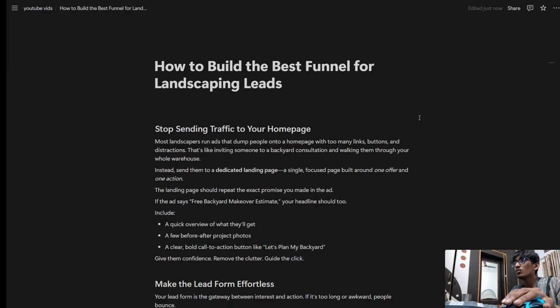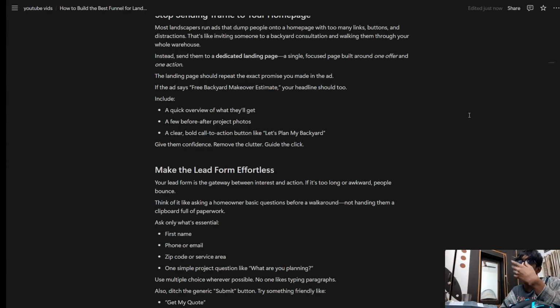Include a quick overview of what they'll get, a few before and after project photos so that it gives them a confidence boost that you can do your job very well, and a clear, bold call to action button like let's plan my backyard. Give them confidence, remove the clutter, guide the click.